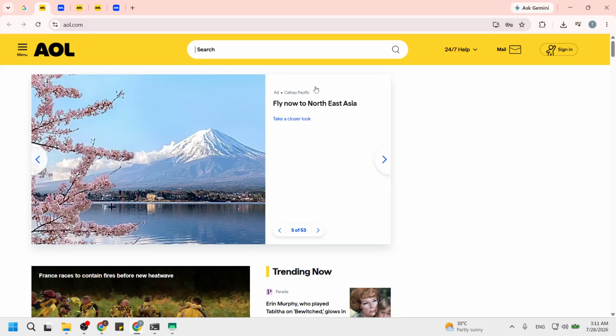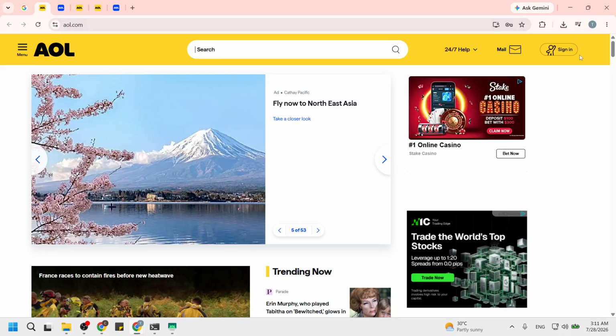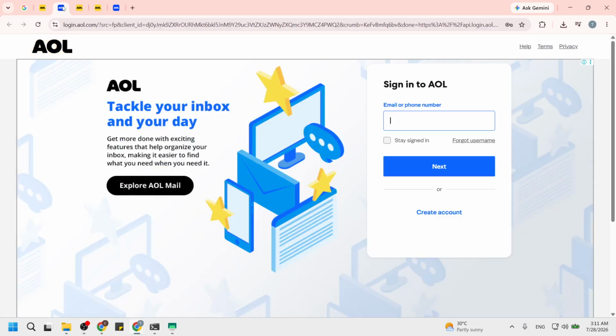When you click it, the Sign In screen appears, asking for your username and password. After you finish signing in, you will land in your AOL Mail inbox, where you can see your list of emails in the center and different icons or folders on the sides.